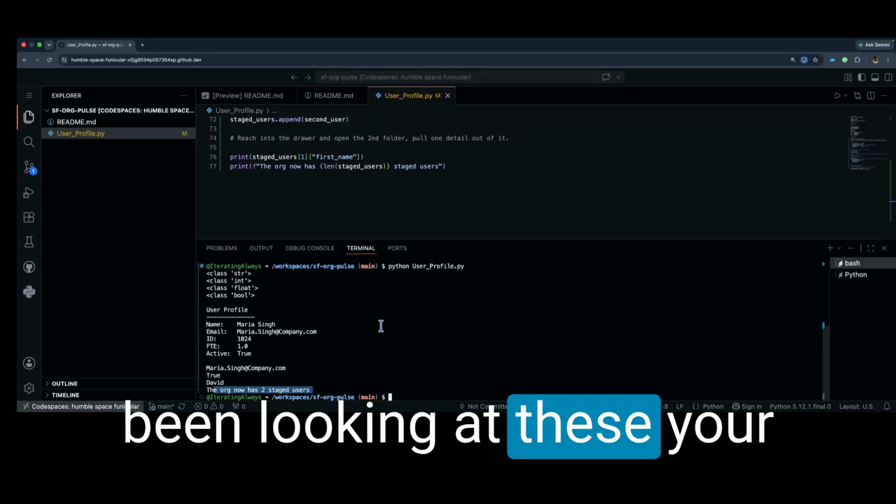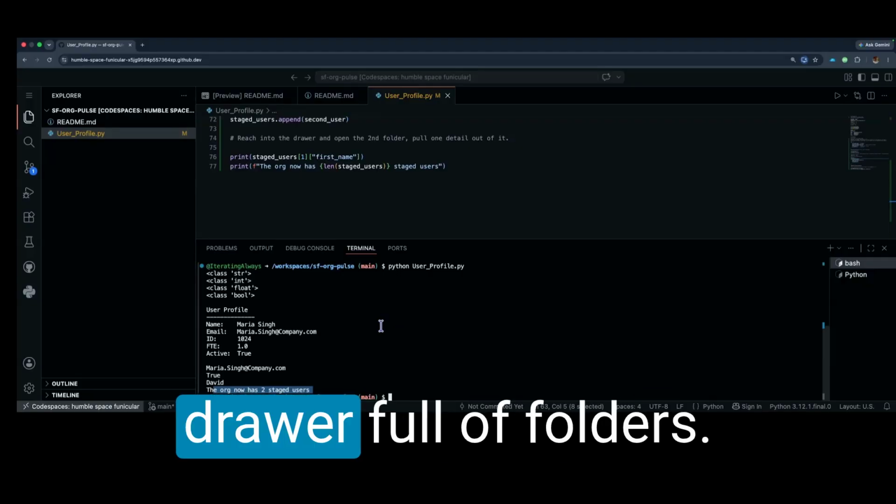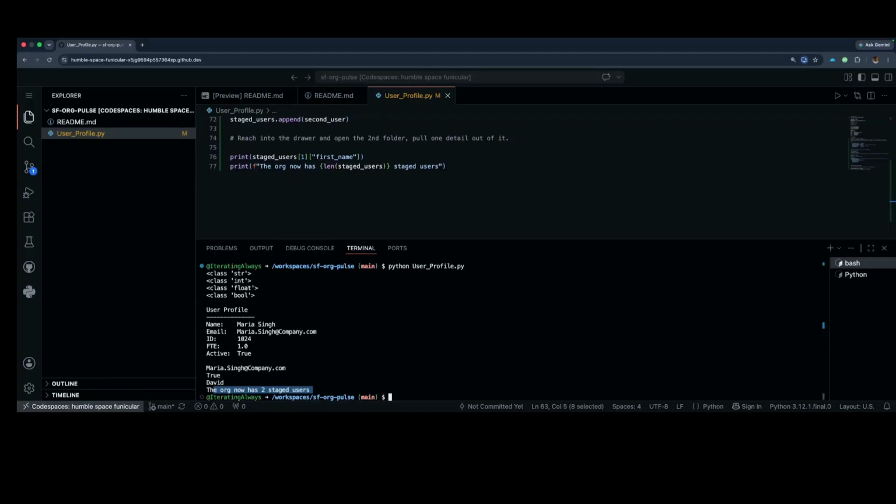You've been looking at these your whole Salesforce career. Every list view is a drawer full of folders. The difference now is you've built the drawer yourself.